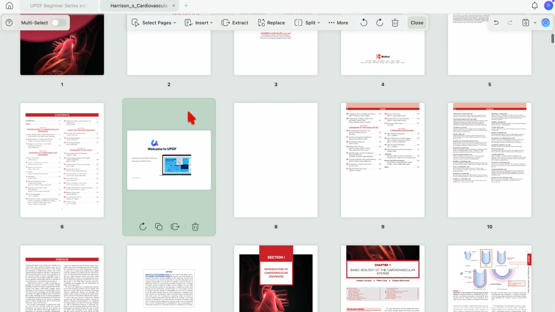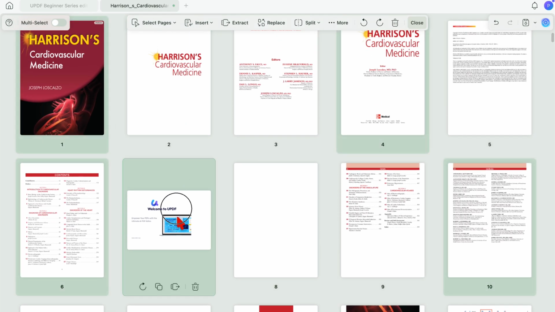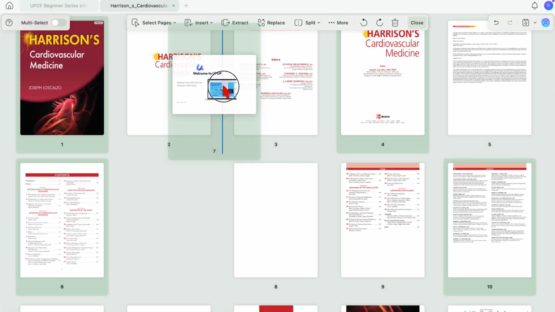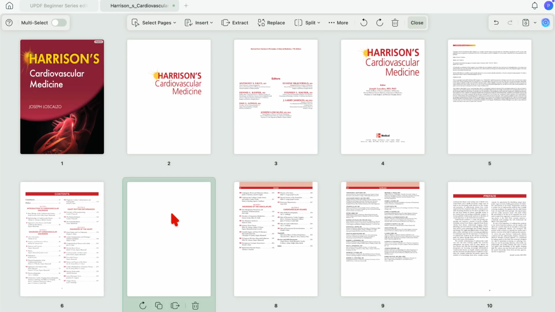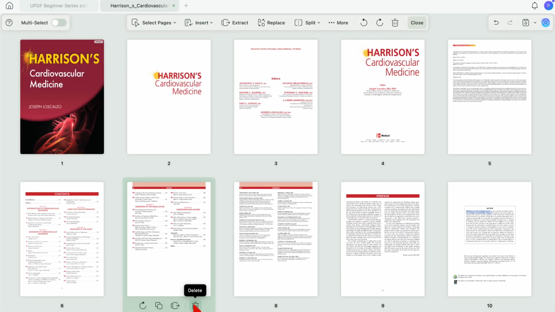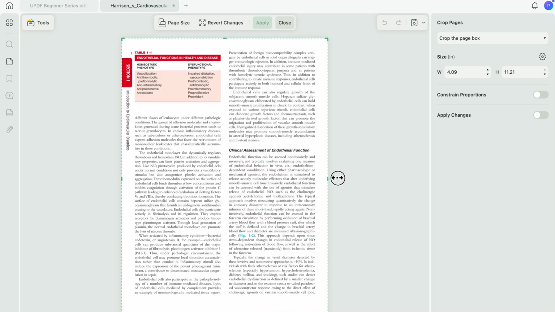If apps like Adobe Acrobat Pro or Foxit drain your system or your wallet, UPDF might be the perfect alternative. It's light, fast, and surprisingly powerful. It's one of those rare tools that's fun to use and still gets serious work done. Give it a try and let us know how it fits into your workflow.